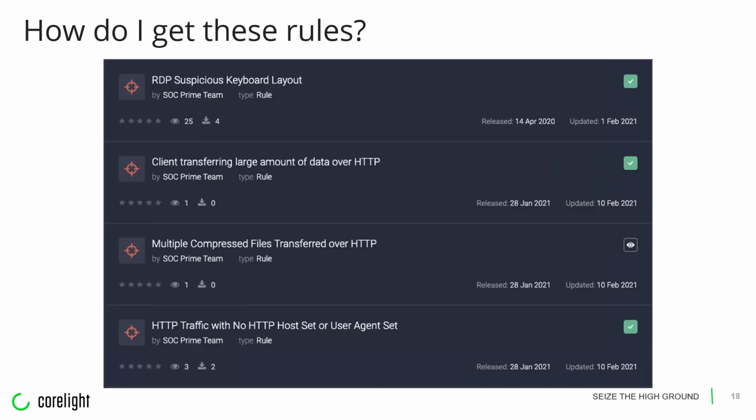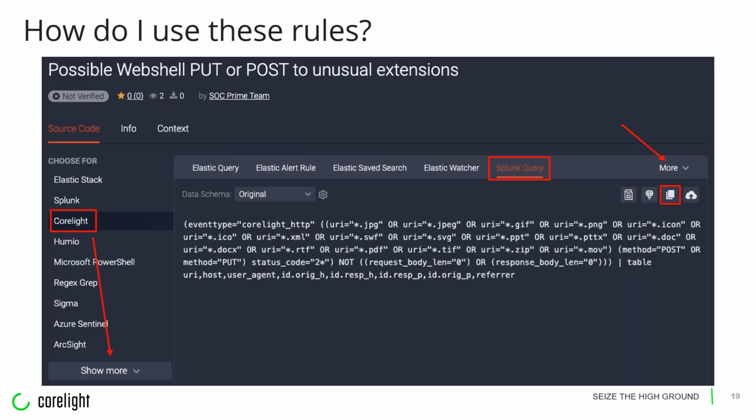So what that would look like is something like this. I'm showing 4 of the rules here: RDP suspicious keyboard layout, client transferring a large amount of data over HTTP, multiple compressed files transferred over HTTP. The title should give you a general feel for what the rule or the query is about. And then if you click on one, it will drill into a view that looks something like this.